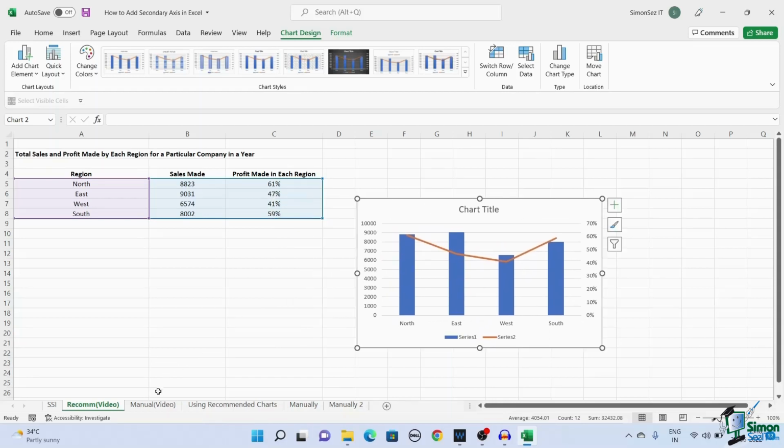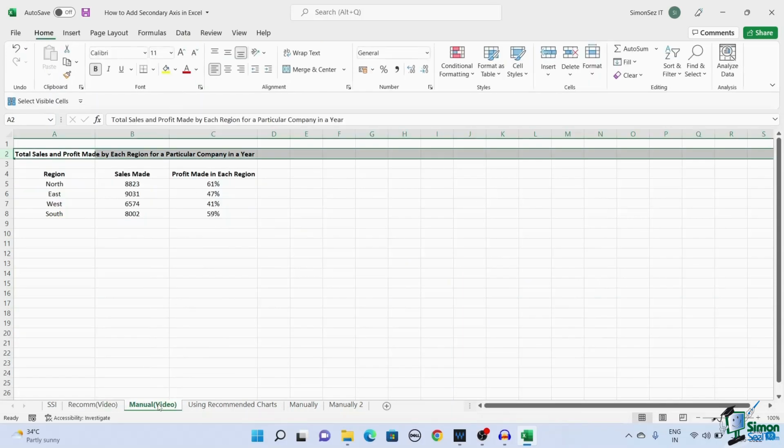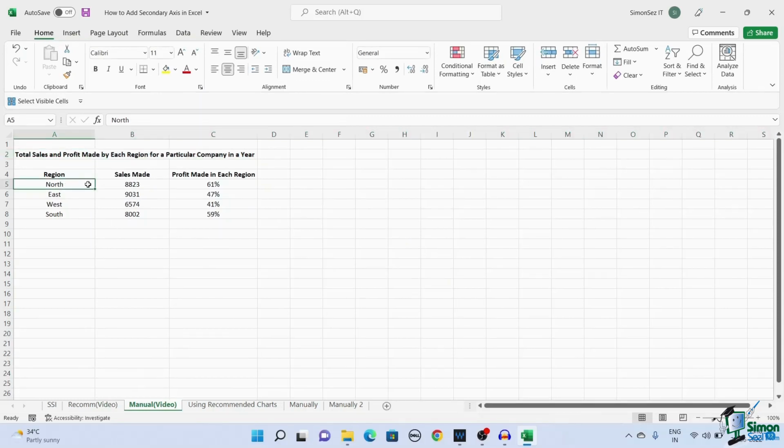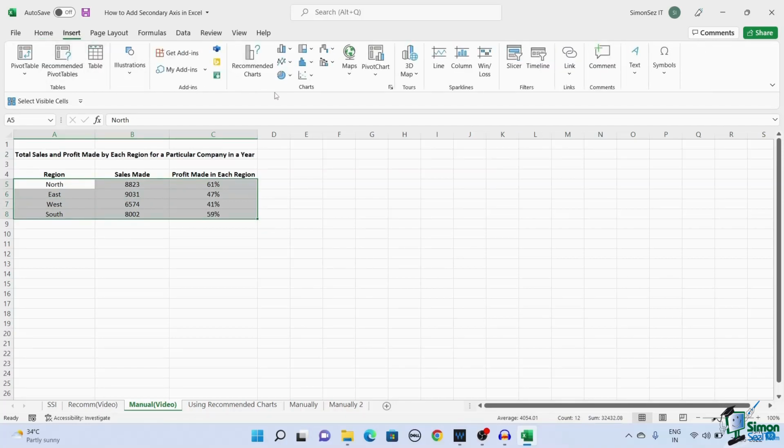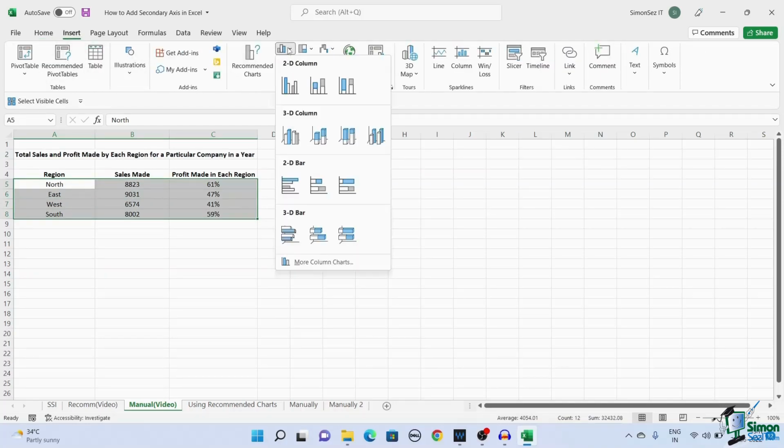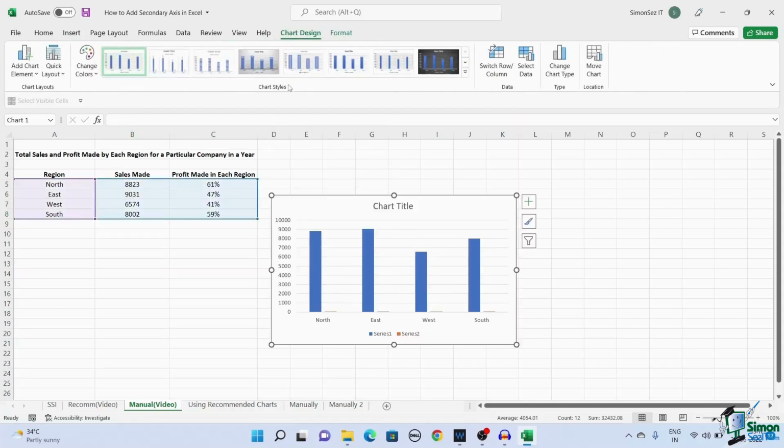Now let us see another method to add a secondary axis in Excel manually. First, select the necessary data. Navigate to Insert. Under Charts, select any of the charts you want to use to represent the data. Once you click on the chart, it populates in the center of the screen. From the chart, you can see, along with the sales made, the profit is also plotted with the same scale.